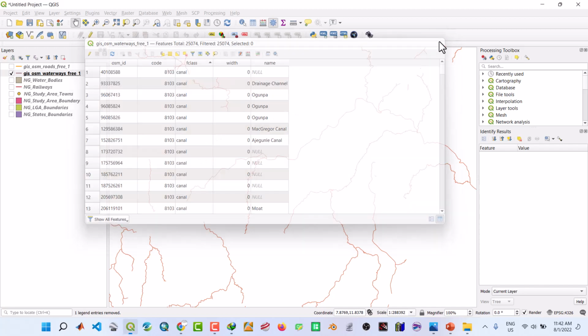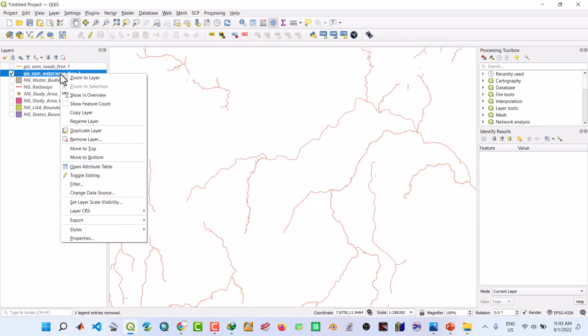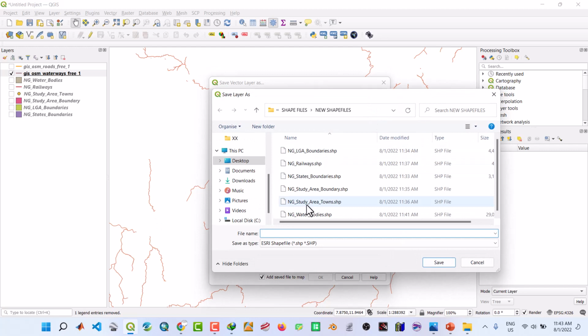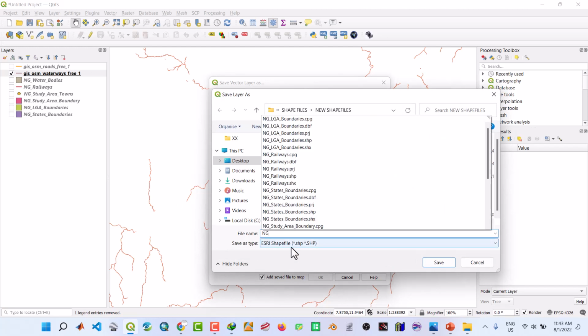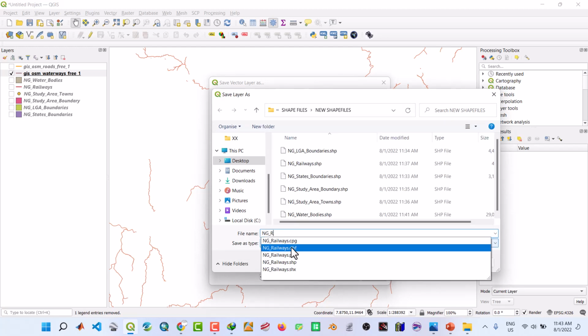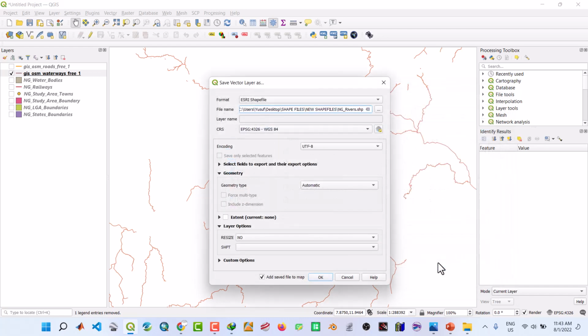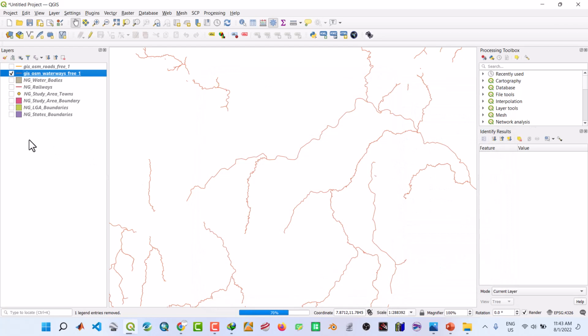So, right click, export. Nga rivers, and click OK.